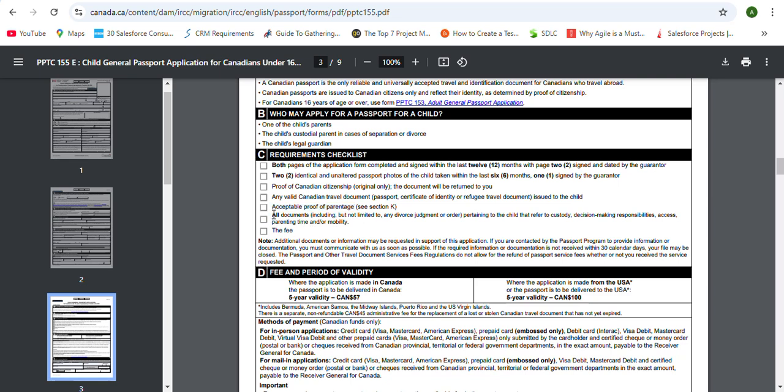All documents related to a divorce agreement or any adoption document for the custody of the child have to be taken. And then the fee is $57 if you're applying for this passport for the child from Canada, but if you're applying from the US it is $100. So this is the checklist of the documents which you need to take along with this filled and signed form to the Service Canada office to submit the passport application for your child.